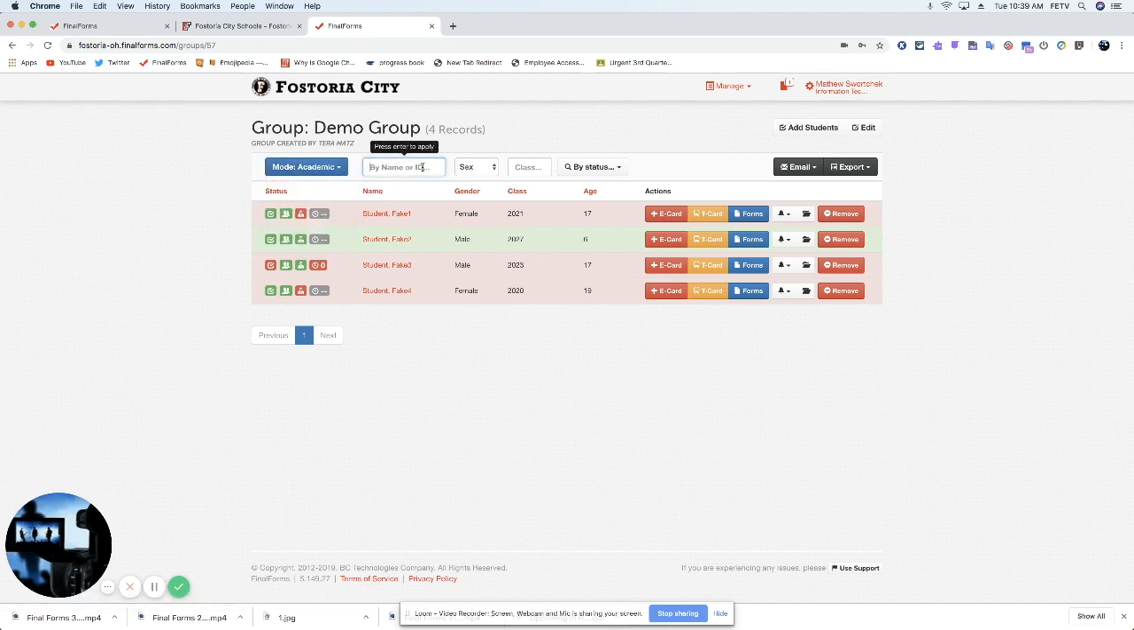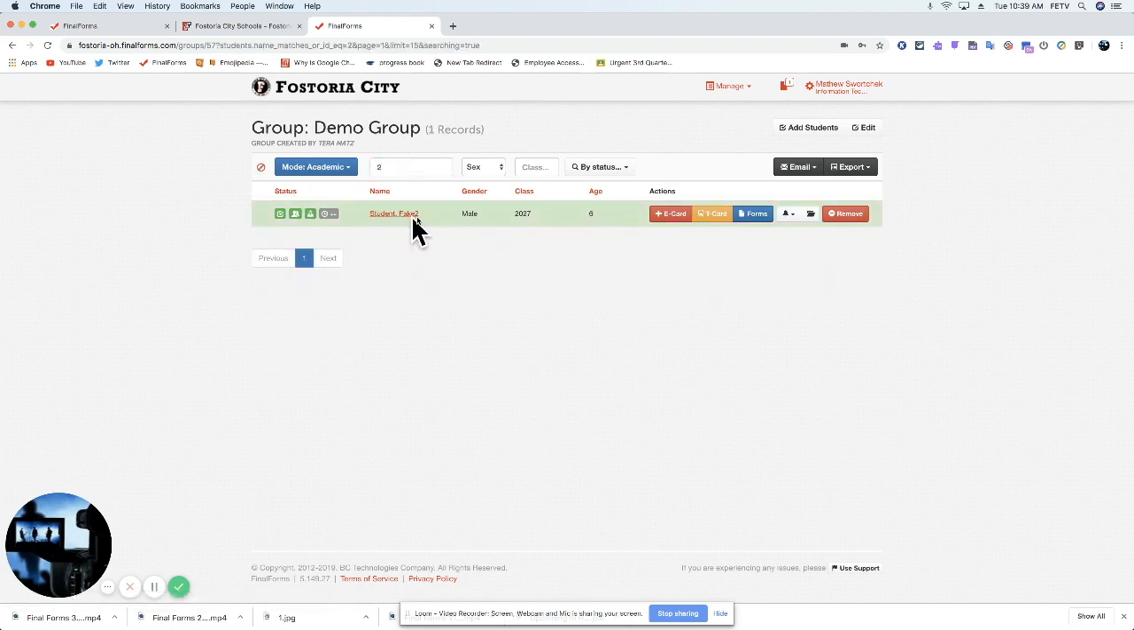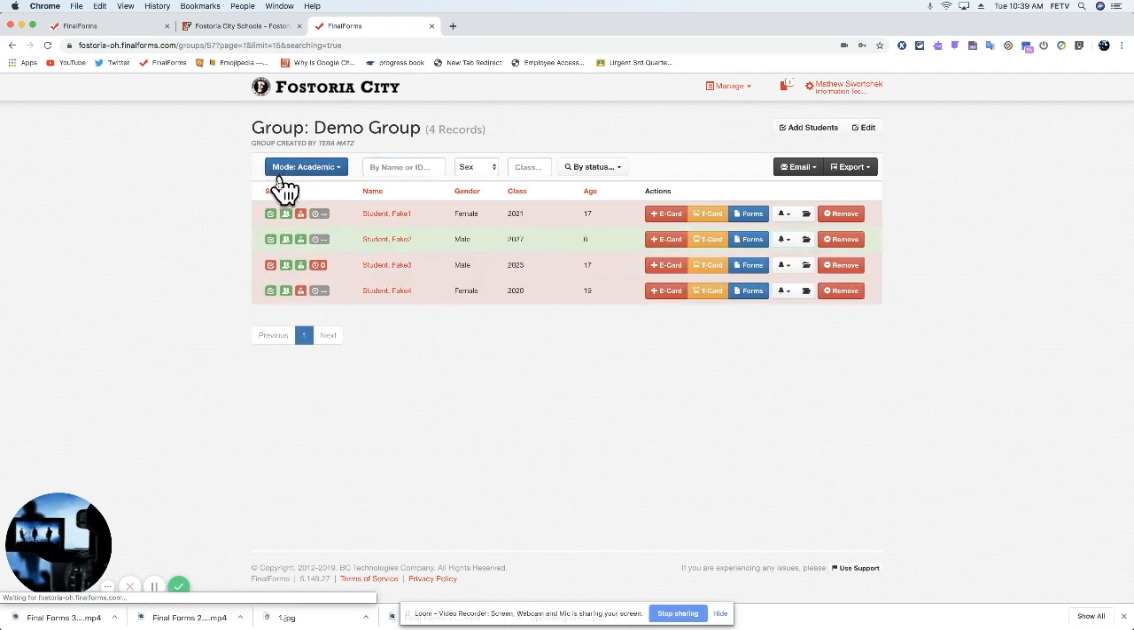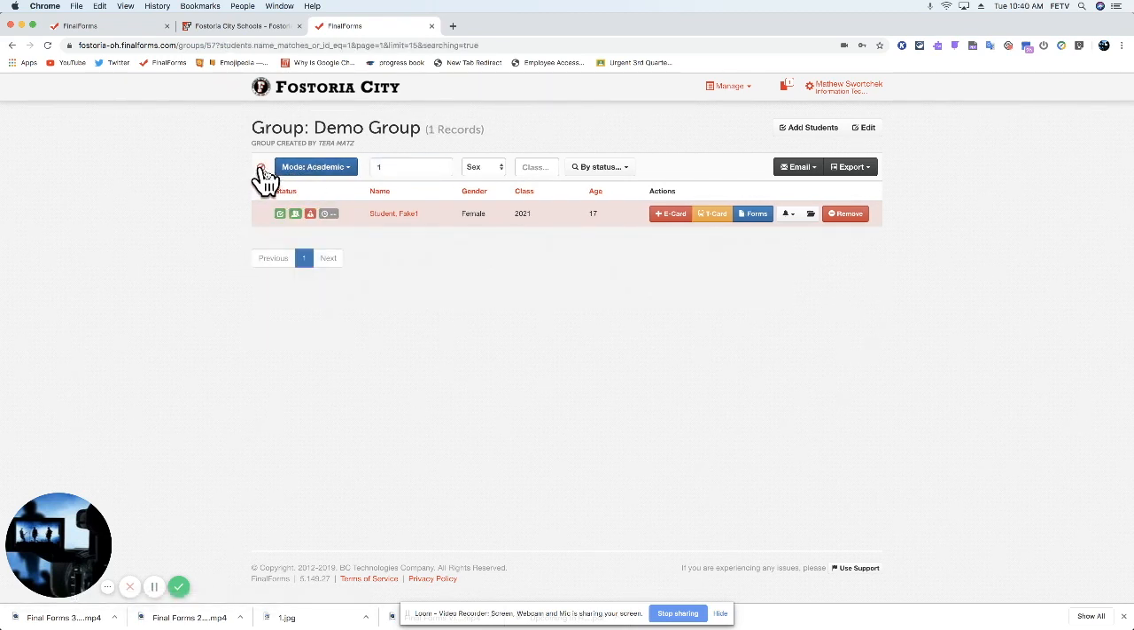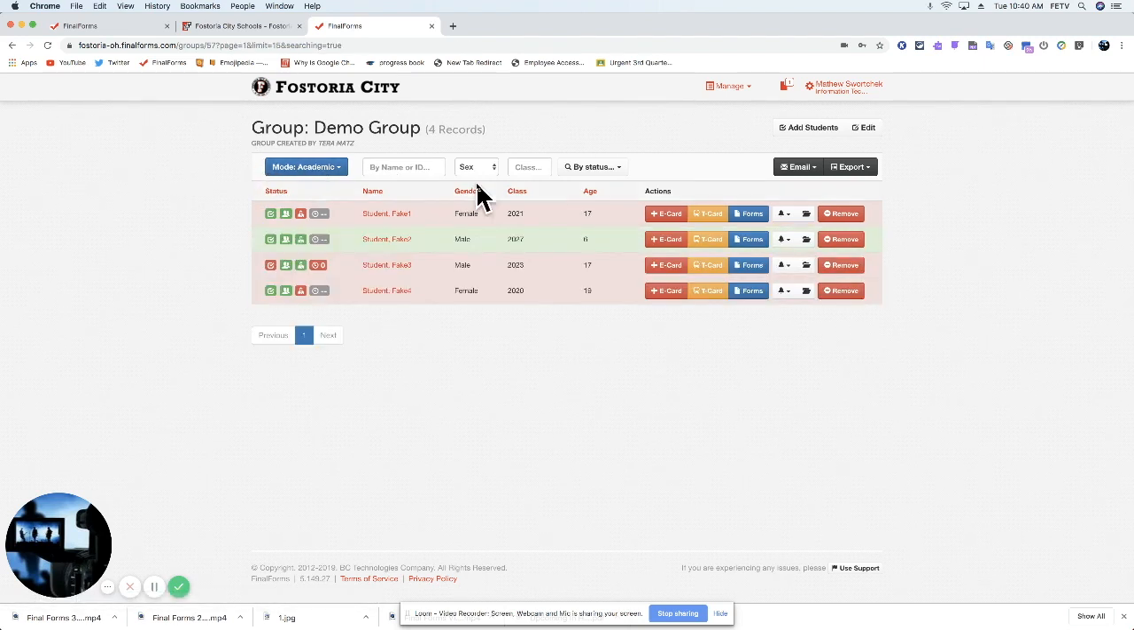Here you can search by name. So for example, if I want someone with 2 in their name, like student 2 would show up. If I want 3 in their name, or I can take that filter out. You'll notice anytime you put a filter on, that red button shows up, and if you want to clear the filters, you just click the red button.